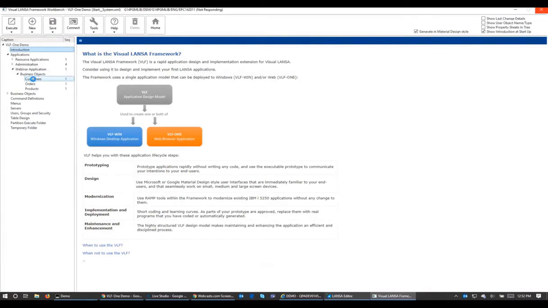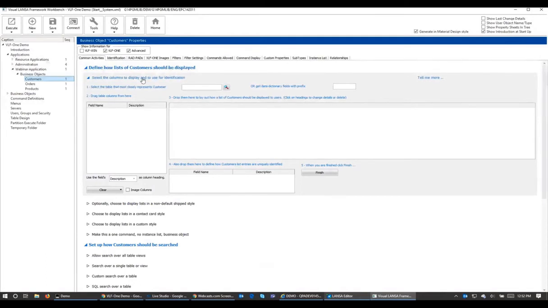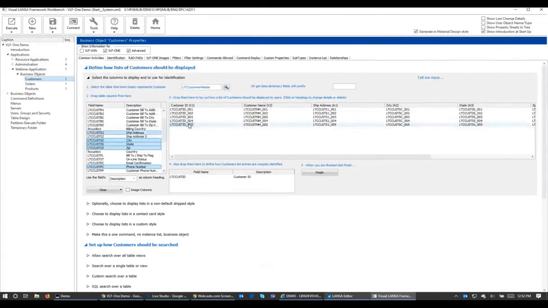So when I click on Customers, the first tab we'll see is a tab called Common Activities, which walks me through all the things that I commonly do when I'm working with an object. The first thing is saying, well, what table do you want to work with, or what file do you want to work with? And I can specify that here. The table contains information about customers, LTC customer master. Okay? And I'll pick a couple of columns: customer ID, name, address, city, state, zip, and I'll go down here. I'll pick one more for phone number, and we can just drag and drop those in. And now we have our list.